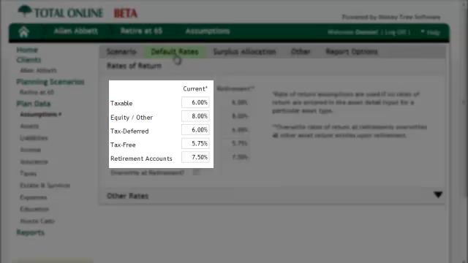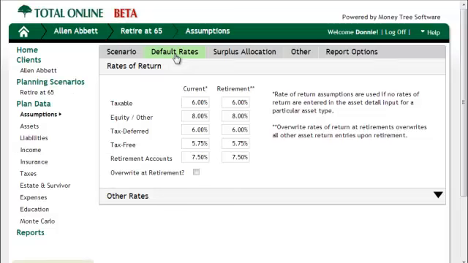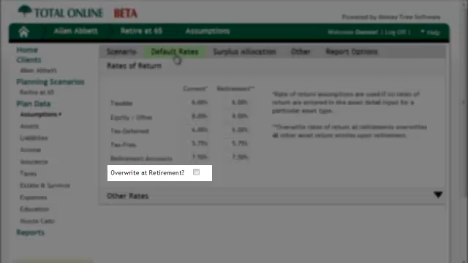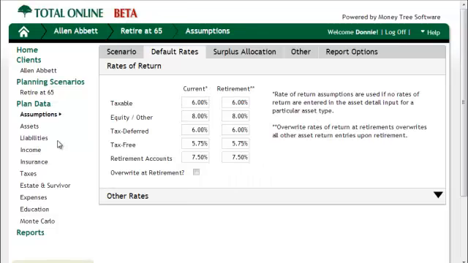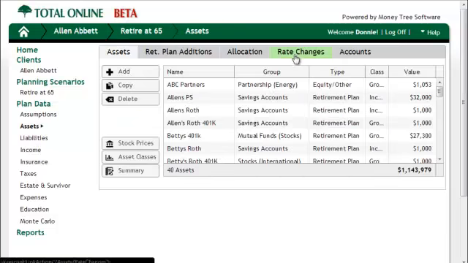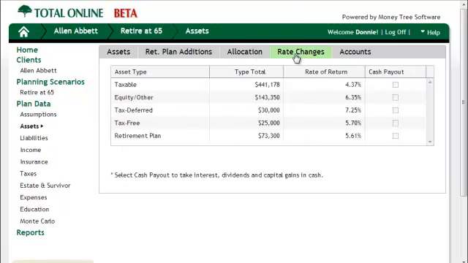For future years, there are 2 ways to change your returns. First is the checkbox, again in the Assumptions Default Rates section, to use a new set of rates at retirement. If this box is checked, these rates will be used starting at retirement no matter what other input is currently controlling the return. Back in the Asset section is a tab we will talk about soon called Rate Changes, which can also be used to change rates in future years, but allows for the changes to take place in any particular year instead of just the year of retirement.